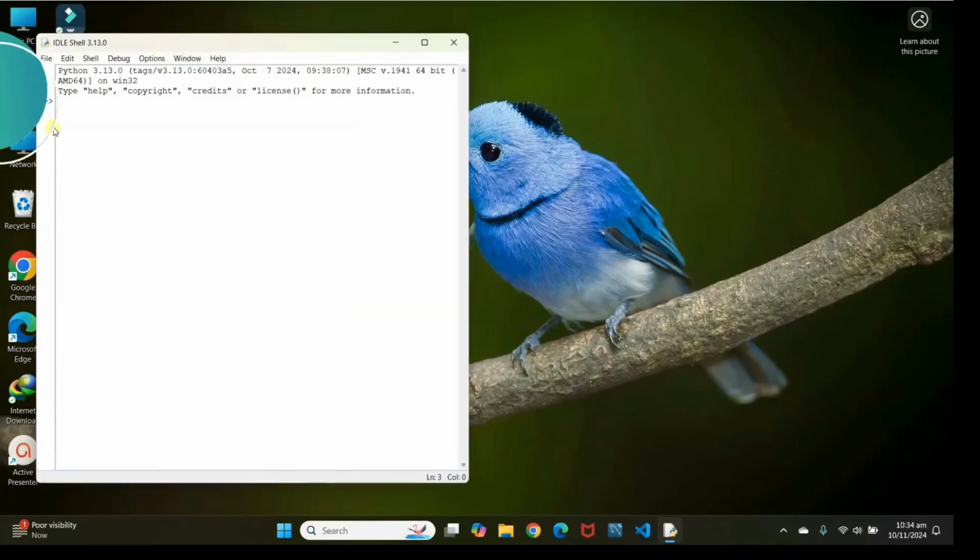And in this shell, I will write print in lowercase and then parenthesis. Inside the parenthesis, I will write double quotation marks, and in these double quotation marks, I will write hello, and I will press enter. You will see that the hello word is displayed, confirming that Python is successfully installed.